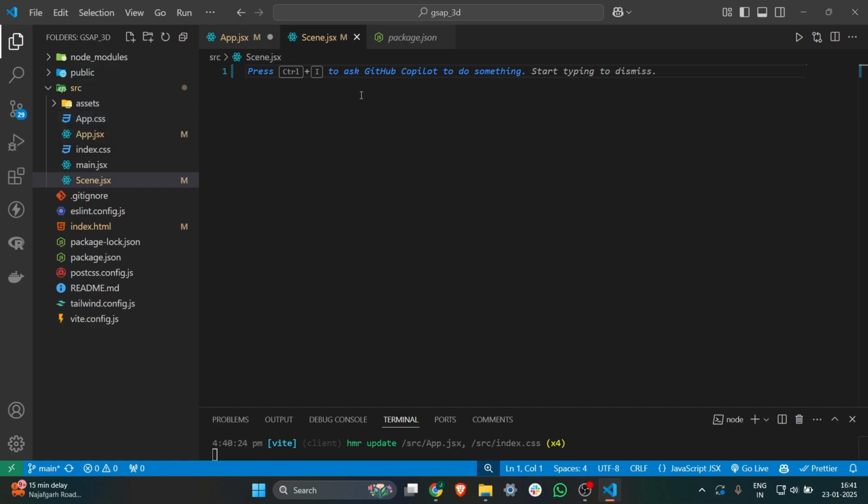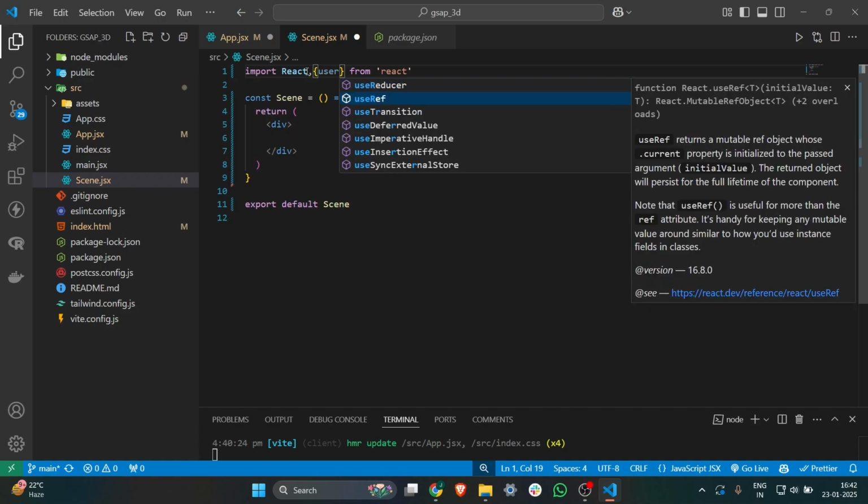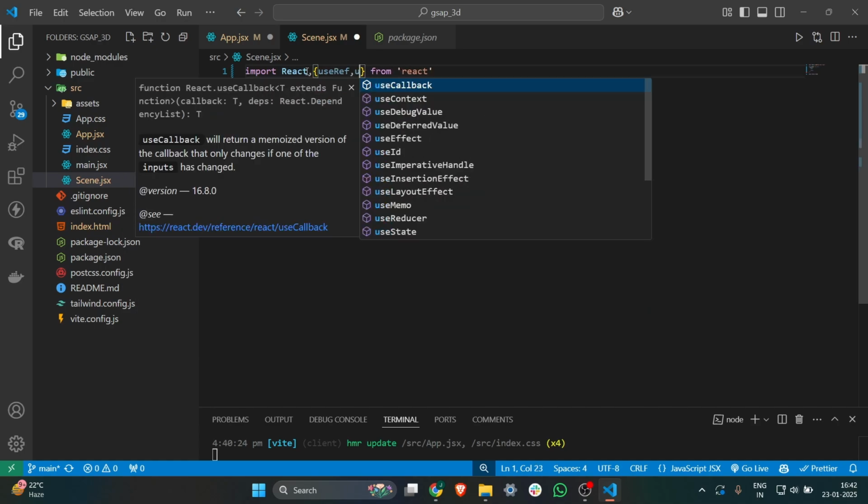Now first of all, let's create the boilerplate, and inside the scene, we have to import our model and animate it. For now, I will add all the lighting, the camera, and the controls. All of these will go inside this scene only. First of all, let's import all the necessary things. The first is useRef, which we are going to use, and then useEffect.